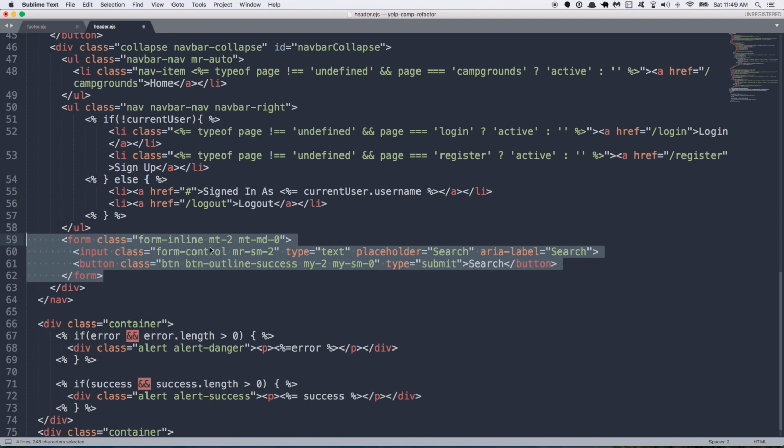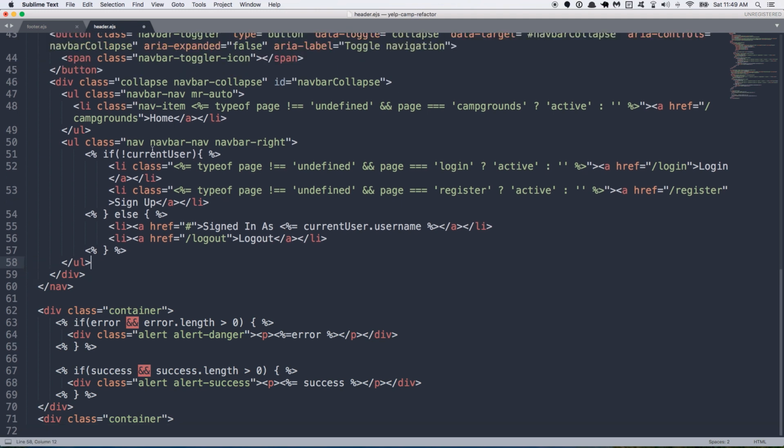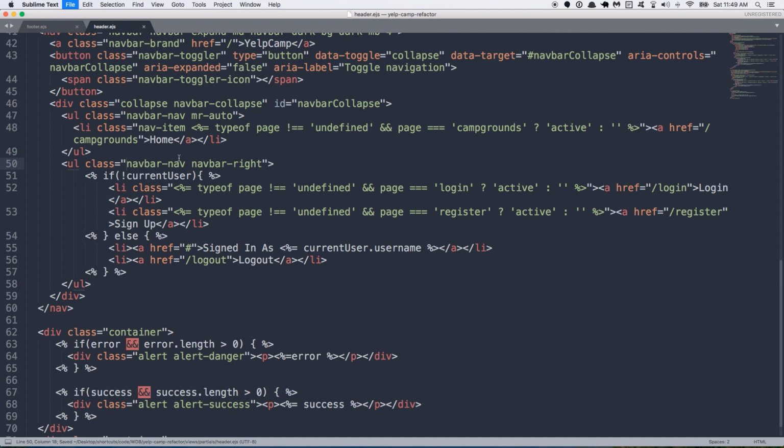So we do want to take a look at the classes that they have here. So that's margin top is 2, margin top MD 0, I'm not sure what the MD 0 is. I'll have to look that up, but we're not going to be using this. Oh, okay, margin top medium. So that's for a medium screen size. We don't need this. We're going to get rid of the form. And we know we don't need the nav here. So we have navbar-nav, and then we have navbar-right. Let's just see if that works.